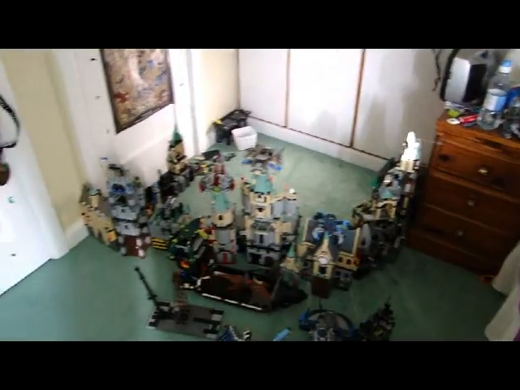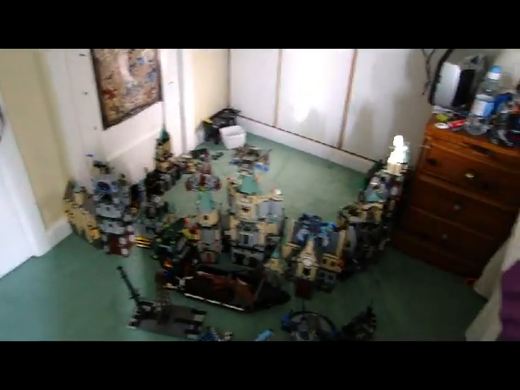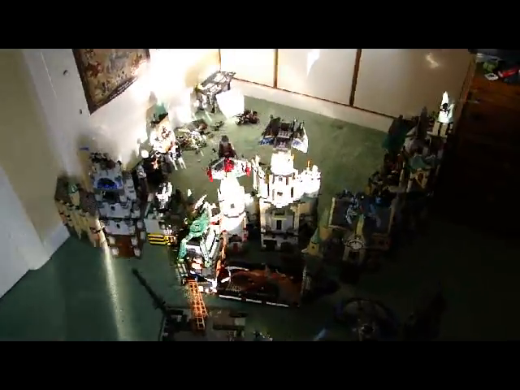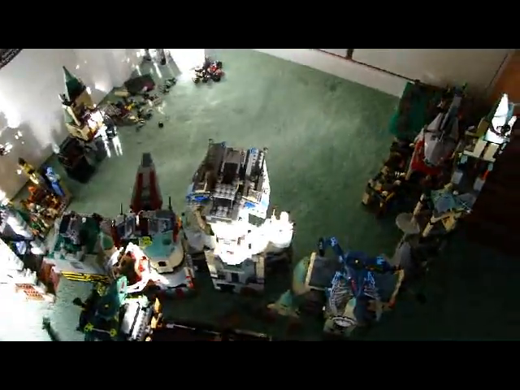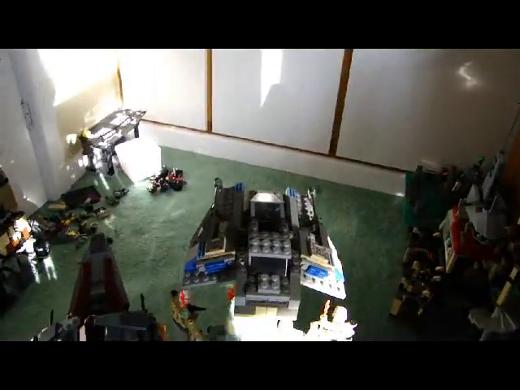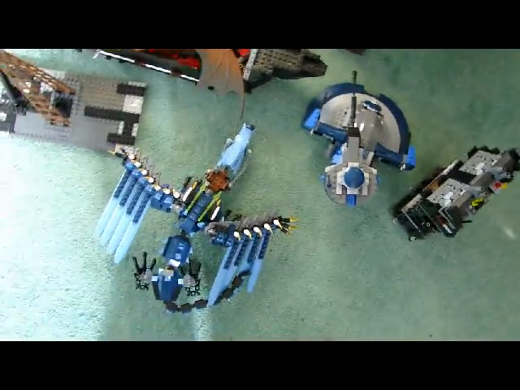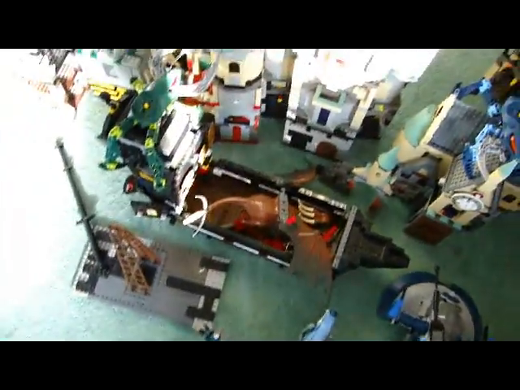I'm doing it on my huge Hogwarts castle layout. So this is the overall view. My Hogwarts castle includes Star Wars aspects, so there's a spaceship and a tank and a Ninjago dragon. So yeah, I'll show you the inside.